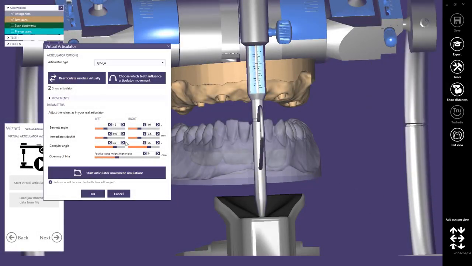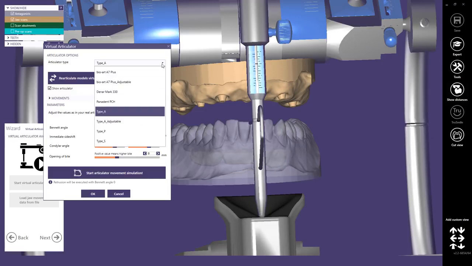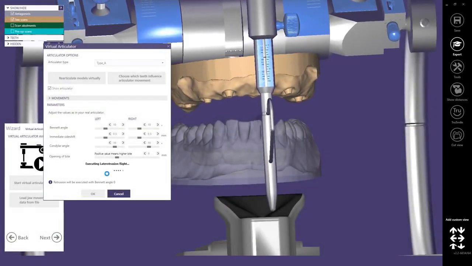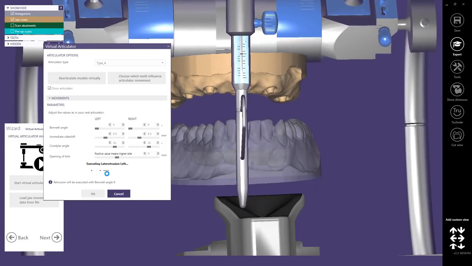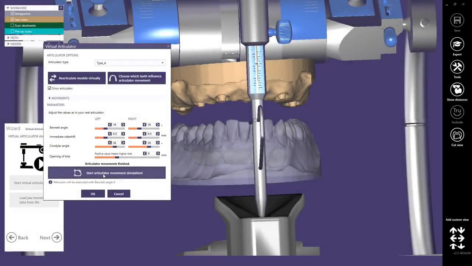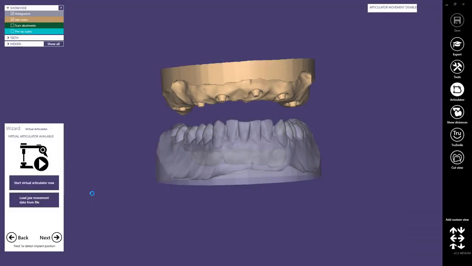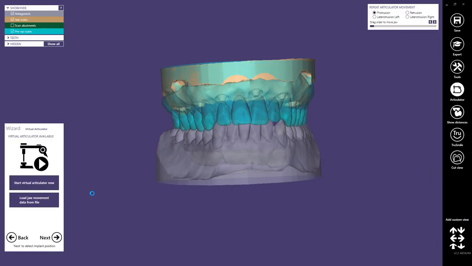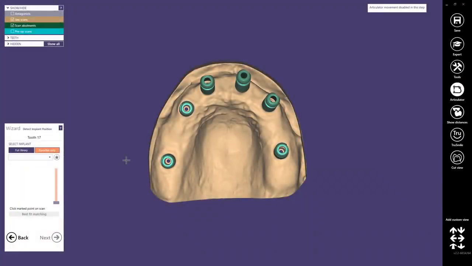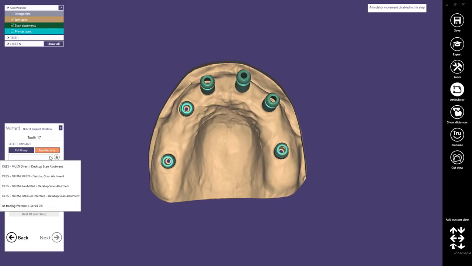We can now set all the parameters of our physical articulator. Here in our virtual articulator, we can choose between different articulators, and then we start the articulator movements. Then we can close this dialog, and all the movements will be saved in the background of the software. We proceed to the next step, and here we select and register the implant libraries. I've saved them already into my favorites.